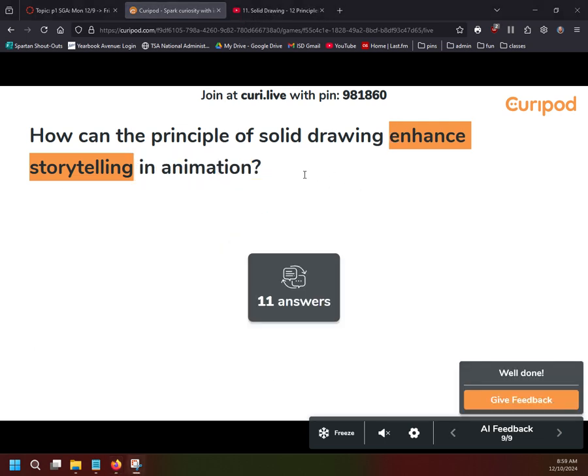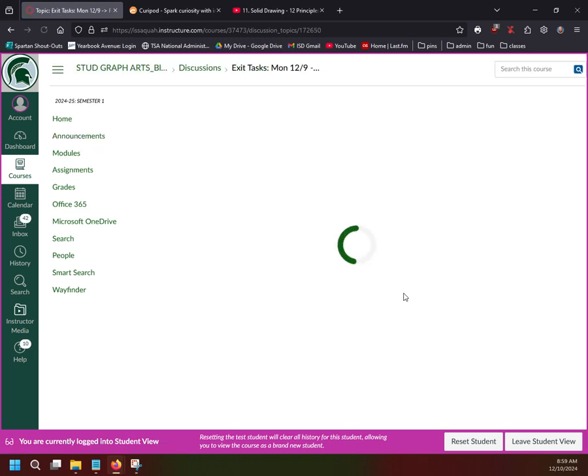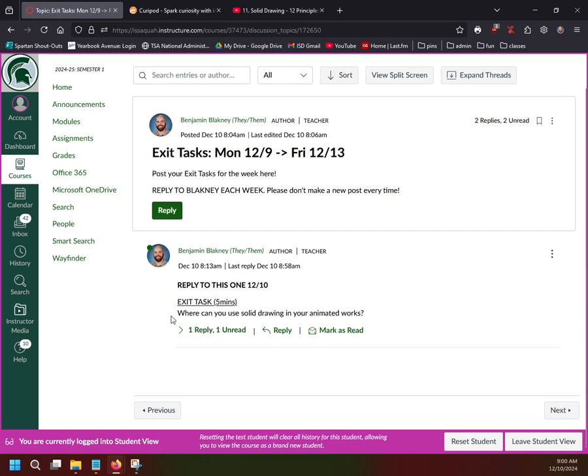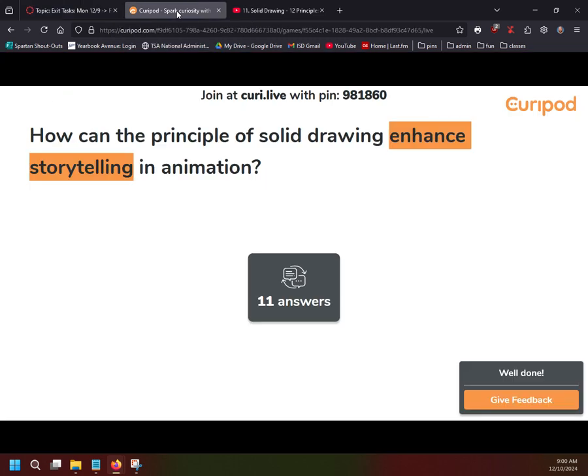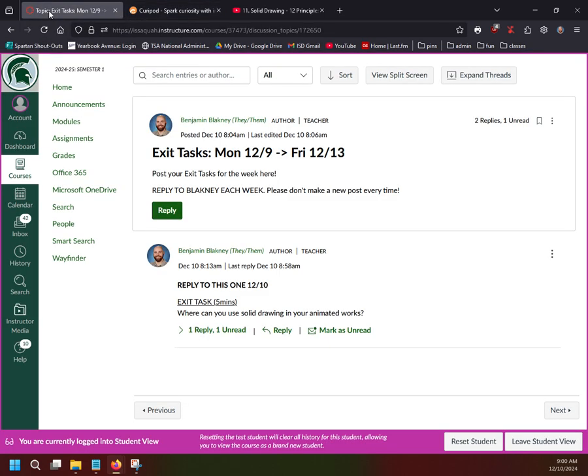Since before I reveal these, I want to show you your exit task for today. If you go to the exit task discussions, somebody has already replied, which is okay. Where can you use solid drawing in your animated works has a lot of similarities with how can the principle of solid drawing enhance storytelling in animation. This one's more general. The exit task is more specific to your animated works, your original characters, your stories, your pieces that you want to put together.